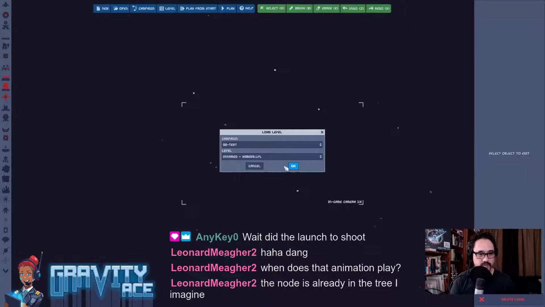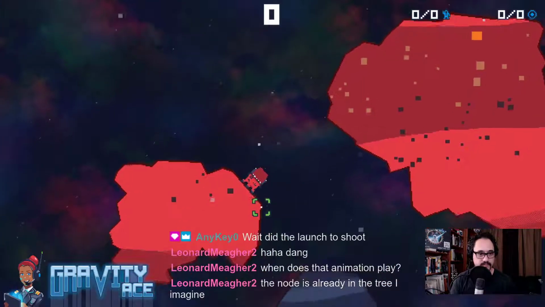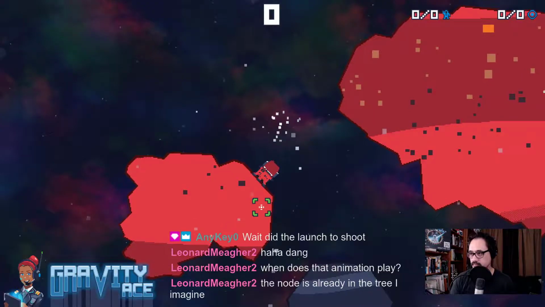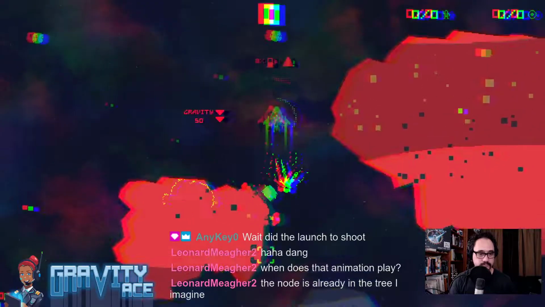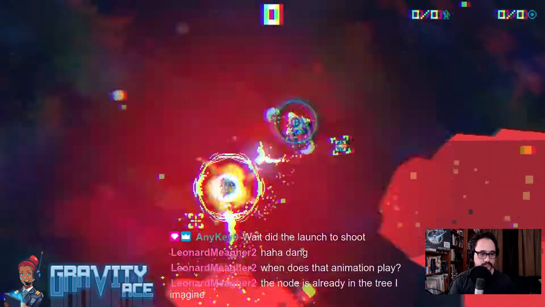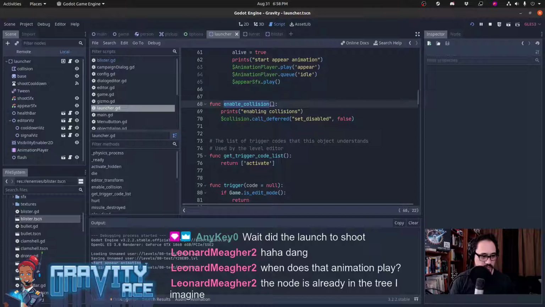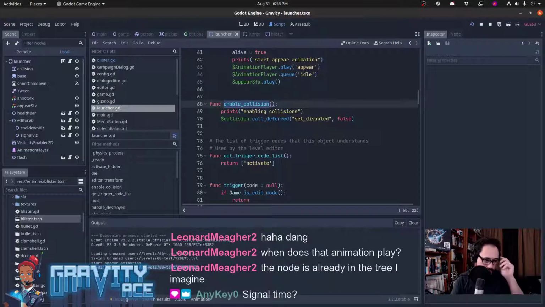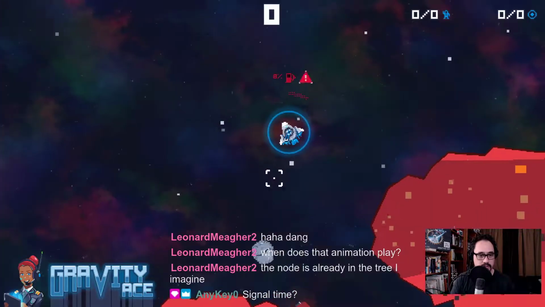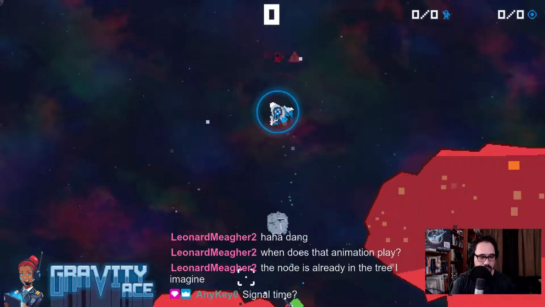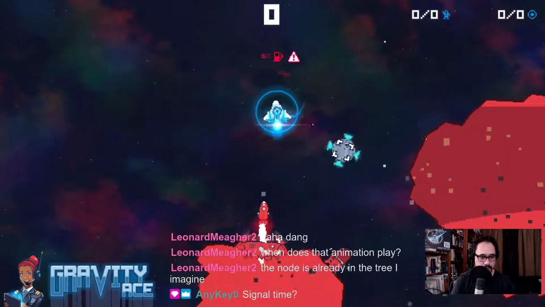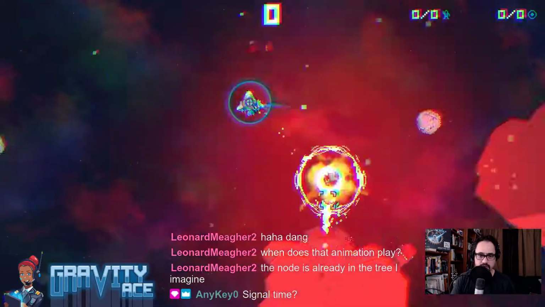If this doesn't work, I'm going to move on to something else. It's probably something dumb. Right, so I've got output here, I've got start the appear animation. Oh, wait a minute, what is this? Loading unnamed? Oh, that's because I went into the editor. That's fine. Just do it again. Bap. That was a weird long delay.